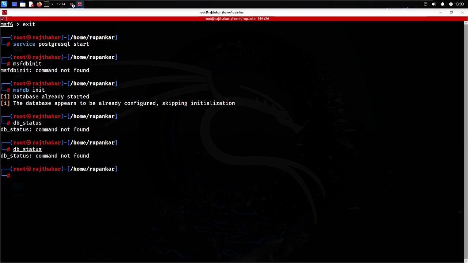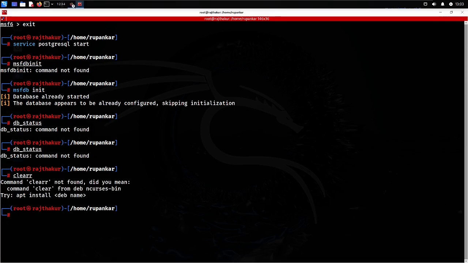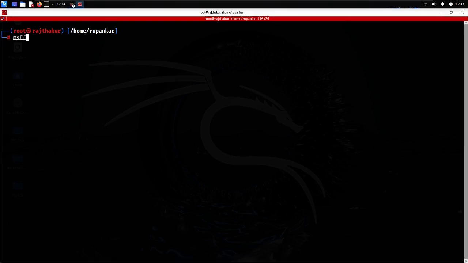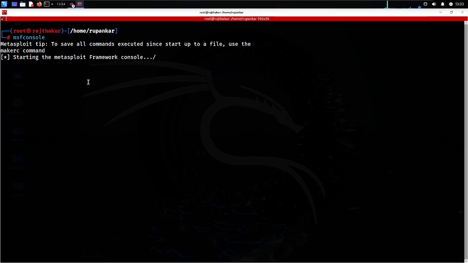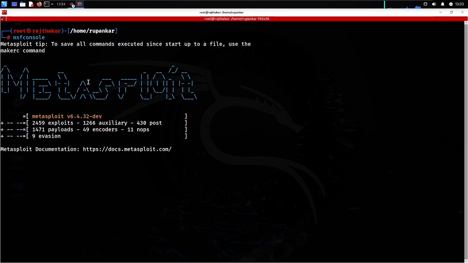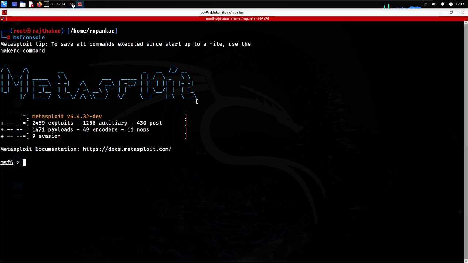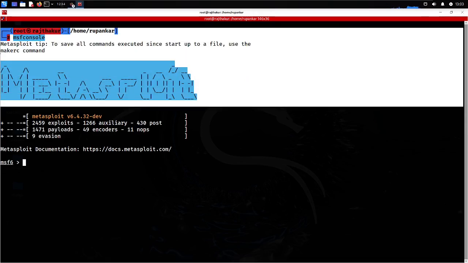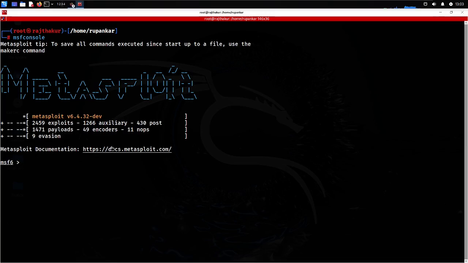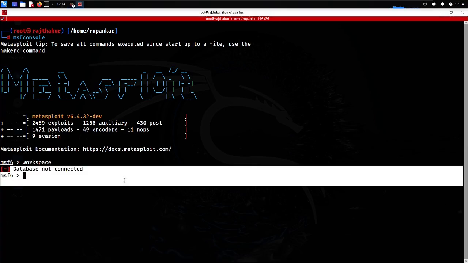Okay, I will be checking it with my Metasploit. Now my database is connected to my Metasploit, and again I have started my Metasploit. In Metasploit you can create multiple workspaces. You can put all of your work in any particular workspace, and then you can go with that. Let me show what workspaces are available right now. Workspace. It is showing the database is not connected.